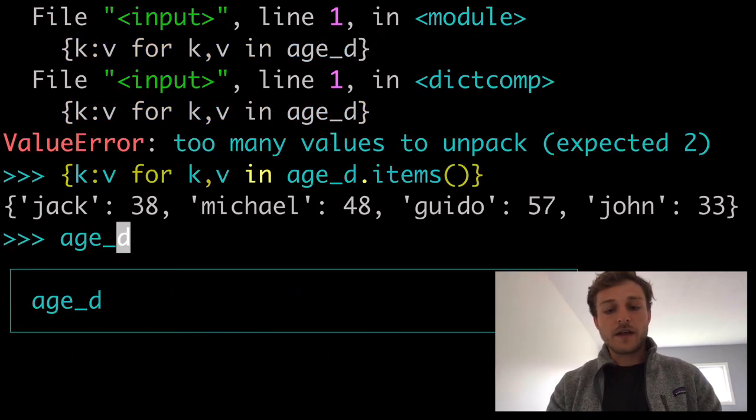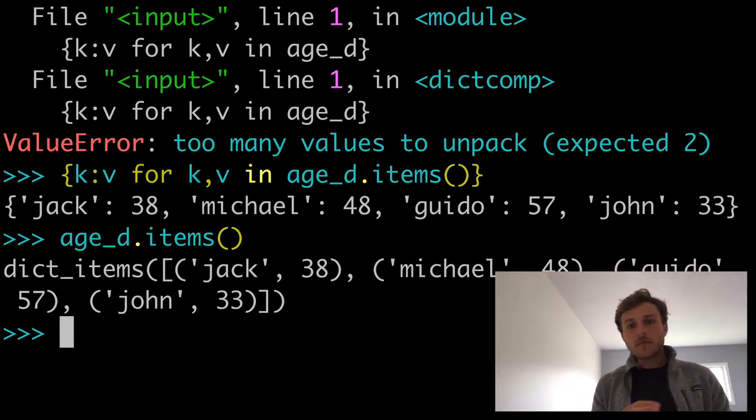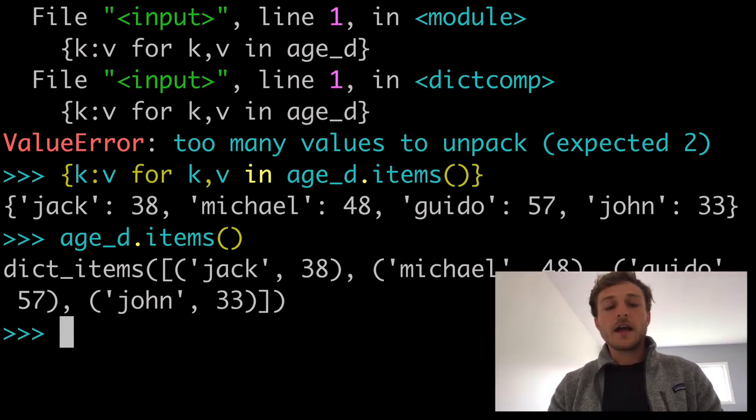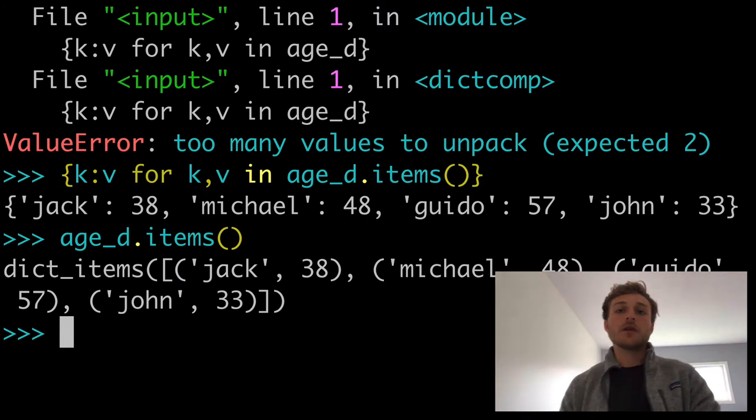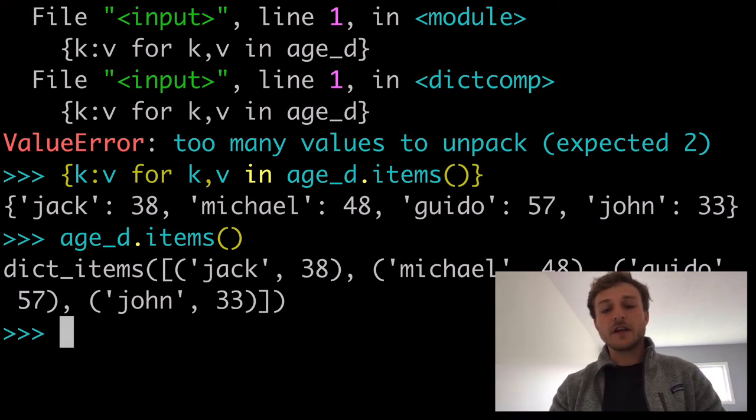And the reason for that is if you did hd.items, you can see how it's kind of pairing things together. And traditionally, when you iterate over a dictionary, it doesn't consider the values, it only considers the keys. So I'll show you what I mean.